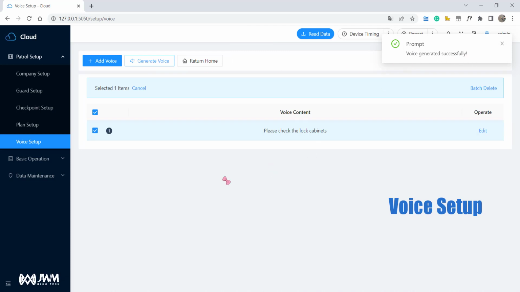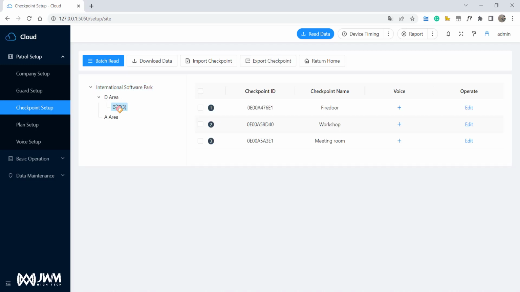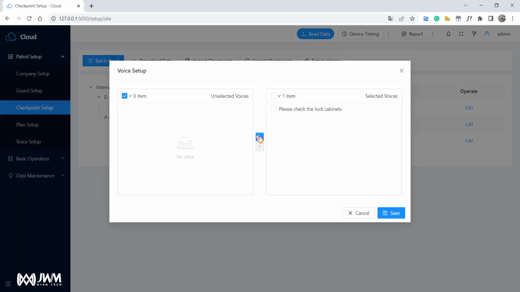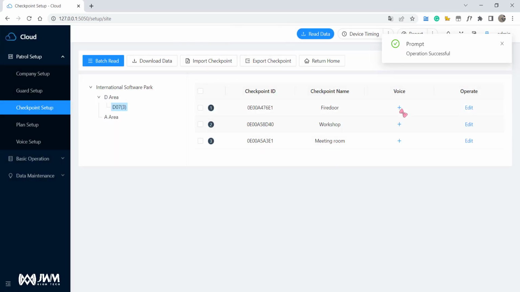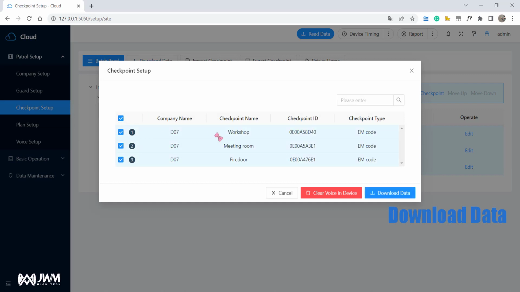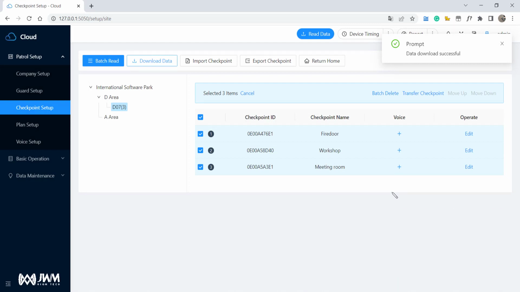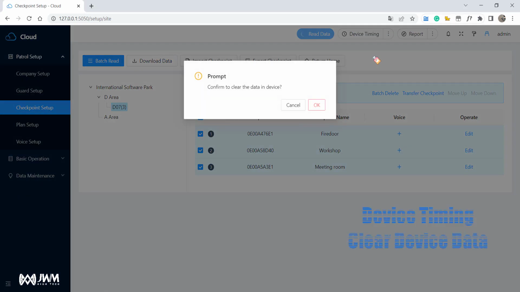After that, we could bind this voice to the checkpoint. When you read the checkpoint, it will have this voice prompt. Note that all these checkpoints with voice binding need to be downloaded to the device. Choose these checkpoints and click Download Data. Download data successful. Before the patrol, we need to clear the data and do the device timing.